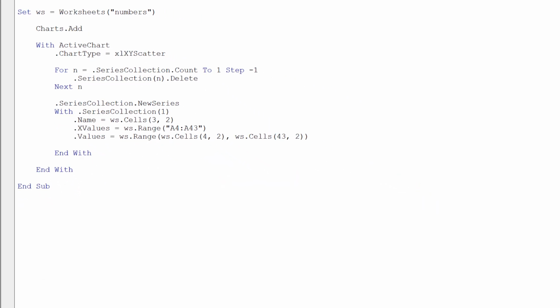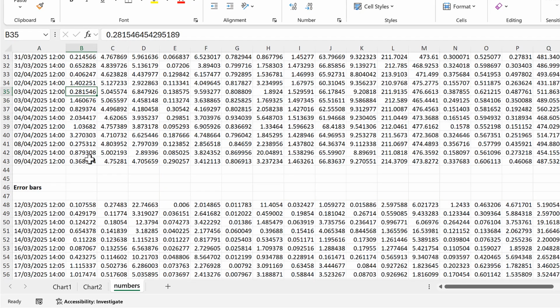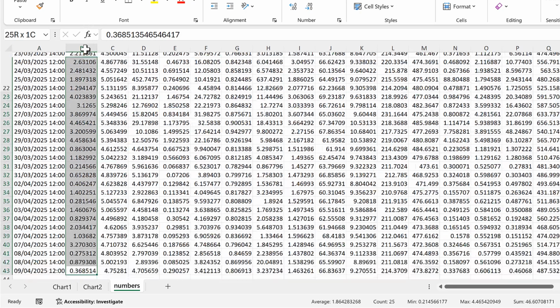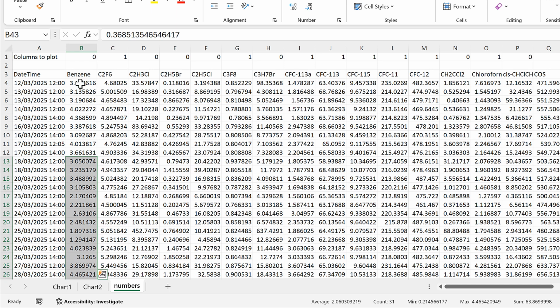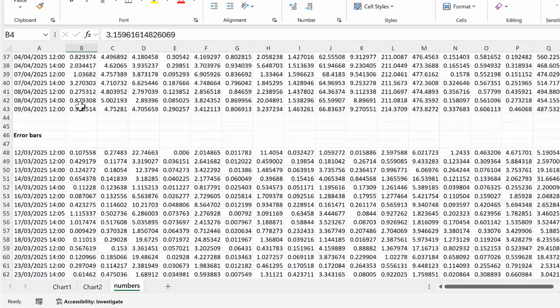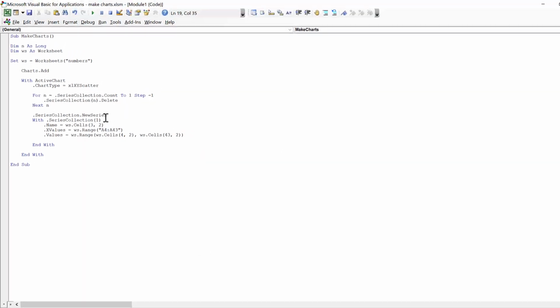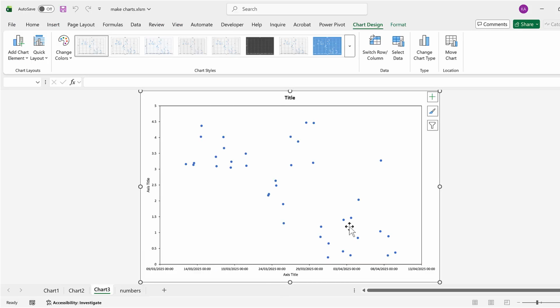If we have a look back at the spreadsheet here, you can see these are the values that I want. So we're in column 2 and we're starting in row 4. And then we're going down to row 43. Now we've got this set up, we can run this. And we end up with a chart that actually has data on it.